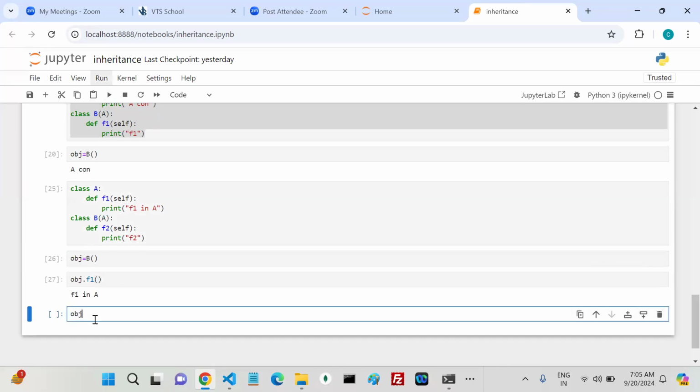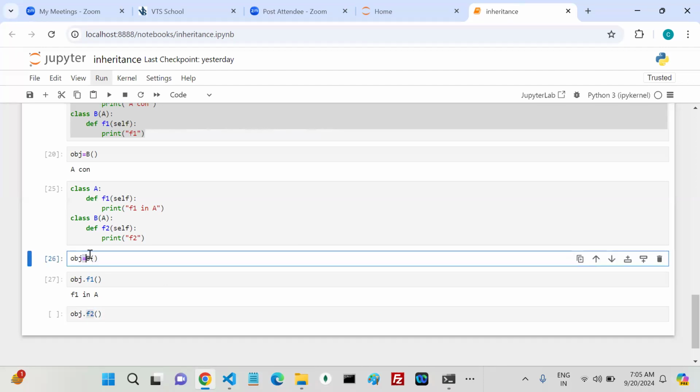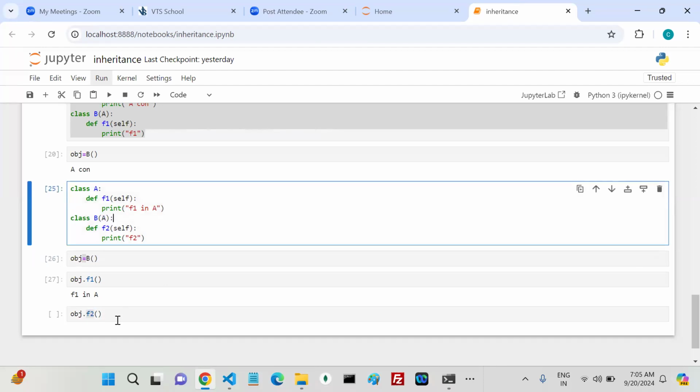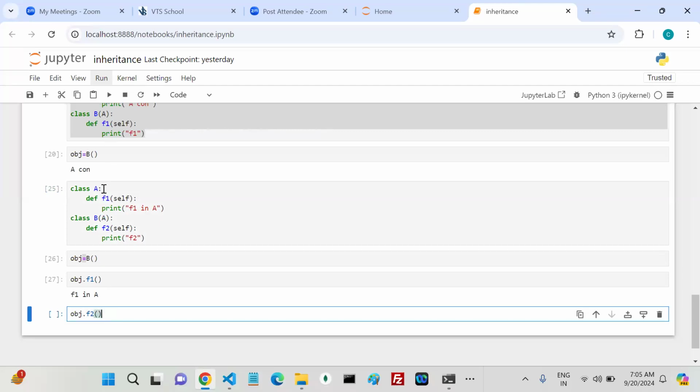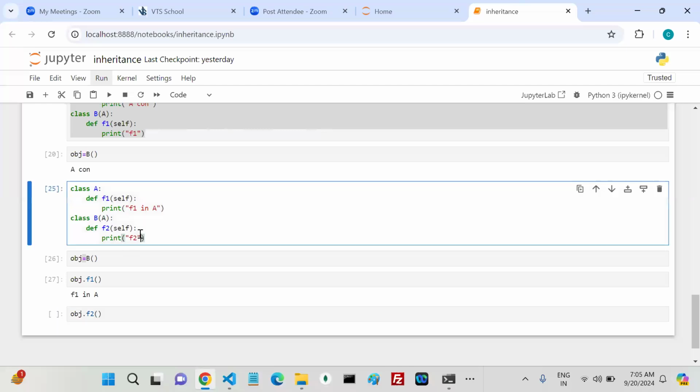Okay, if I write like this, what's my answer? Exact error message, tell me. What do you think? First, obj.f2. Obj is the object of B class. First, it is looking for F2. Okay, F2 there or not there? Yes, there. So what is the output? It gives me F2 only.